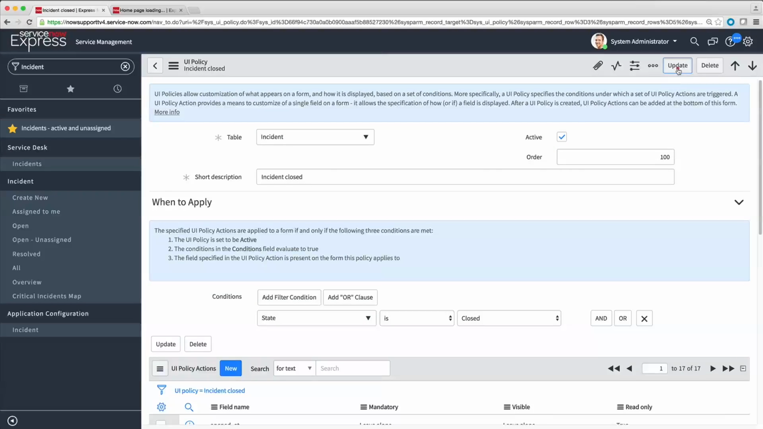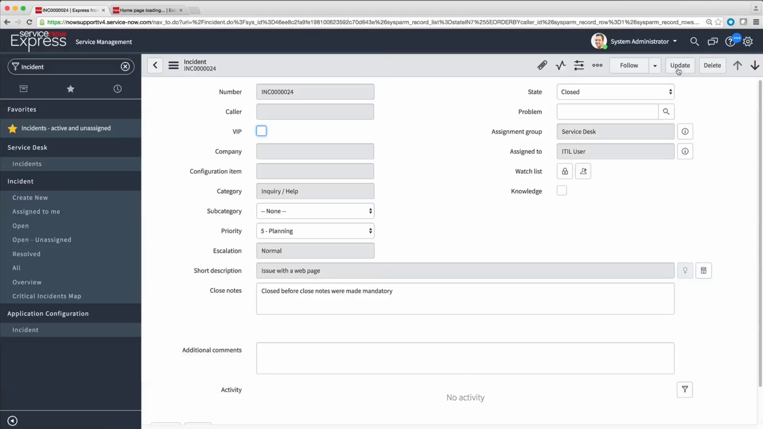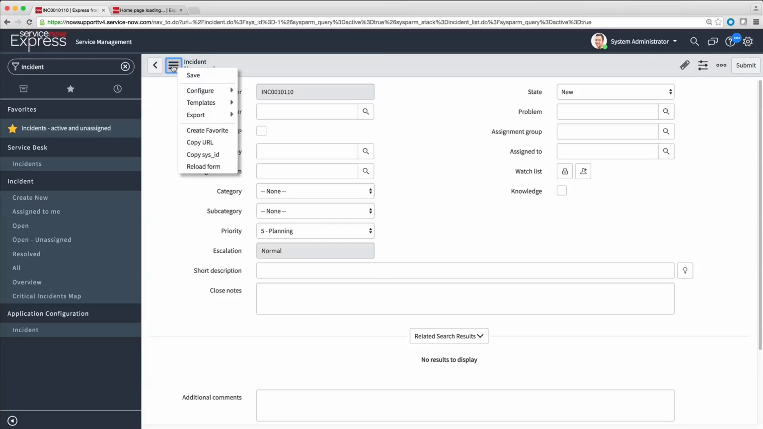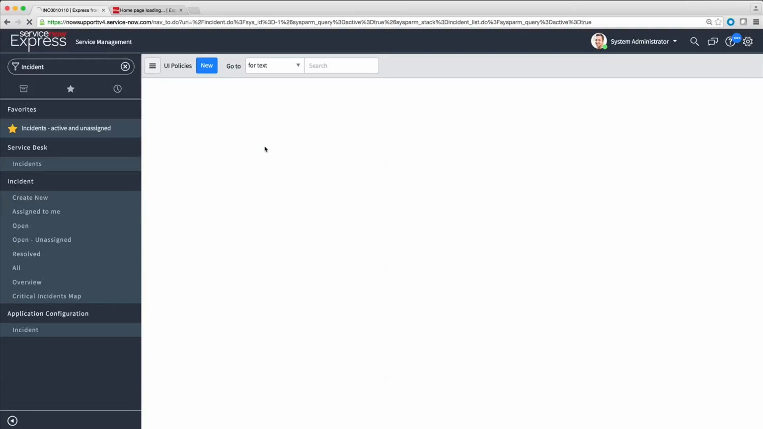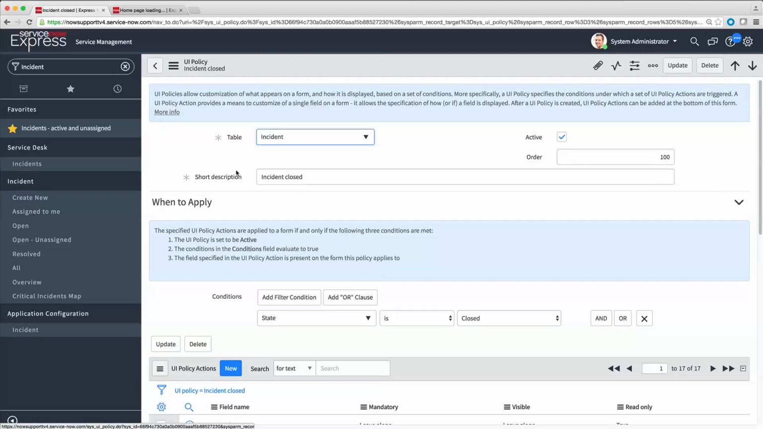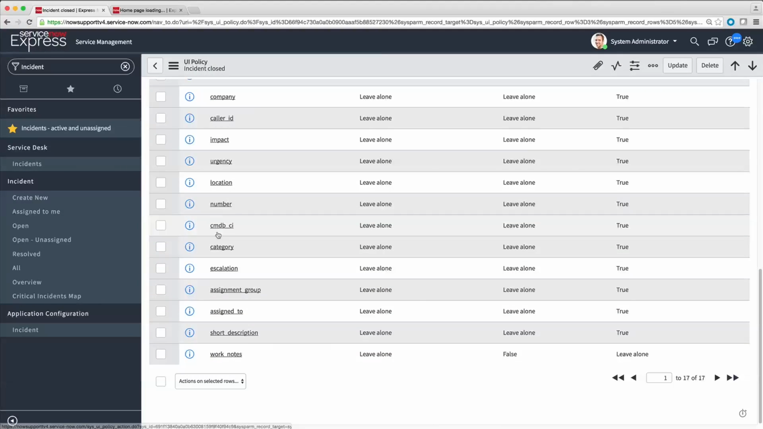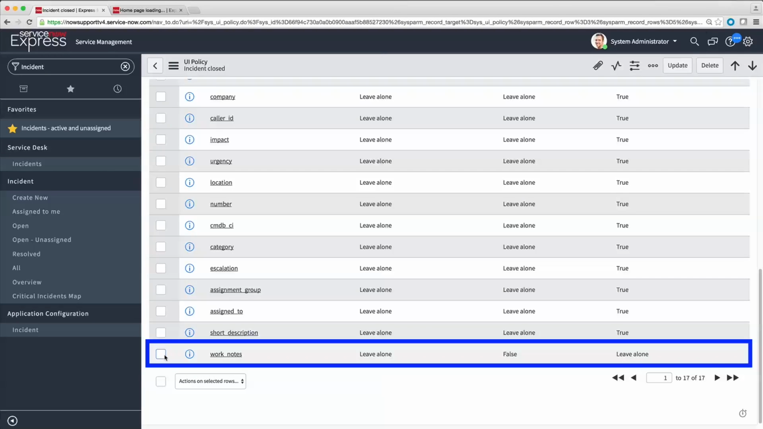When we activate this policy, the specified fields in all closed incidents become read-only, like we see here. But we also notice that the Work Notes field disappeared, so we cannot add a work note to a closed incident. But what if we want users to be able to enter work notes after an incident is closed? Notice here at the end of the UI policy actions list, the work notes field visibility is set to false for closed incidents, which explains why it disappeared from our closed incident form.